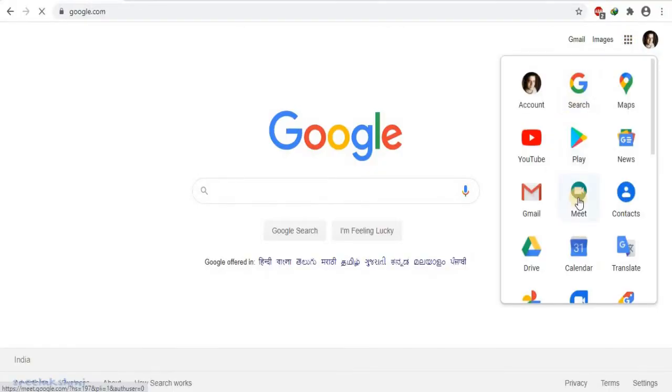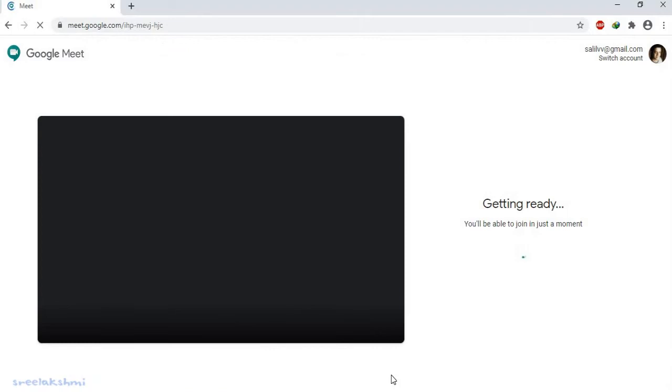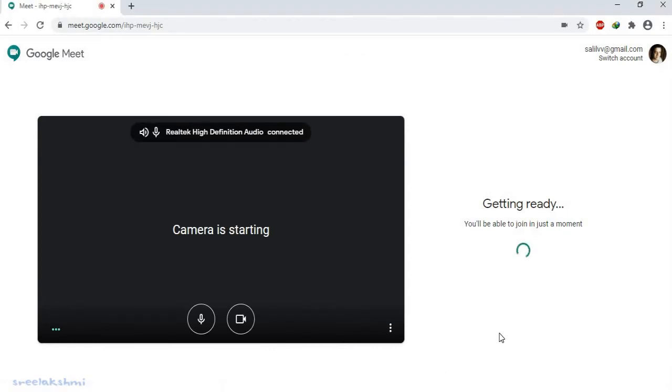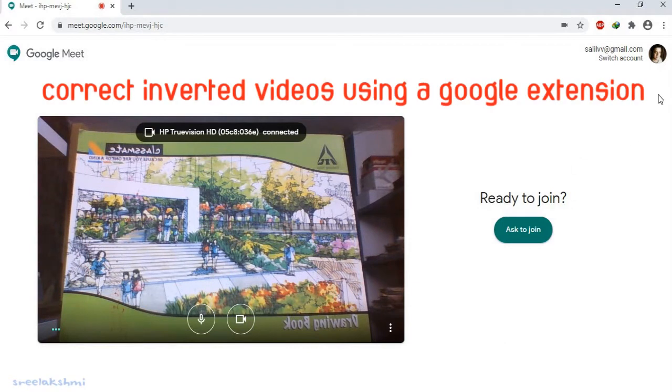Now let's set up our desktop for the Google Meet session. Start your meeting in Google Meet. You can see your webcam video on the screen. Some of you might face a mirroring issue with your video. If that's the case, you may need an app to invert your video image on the screen.